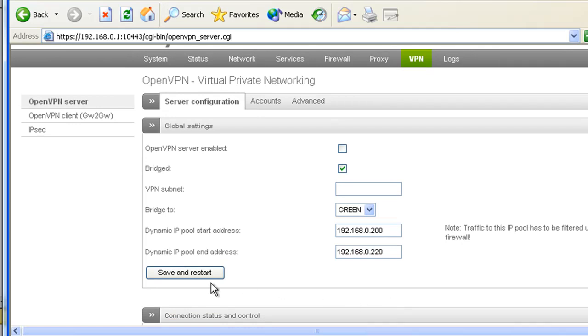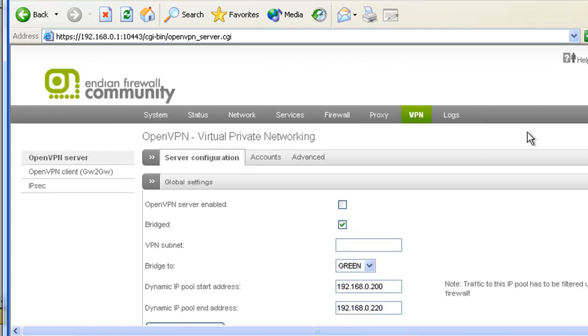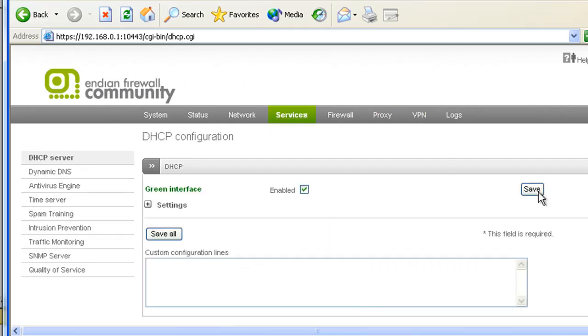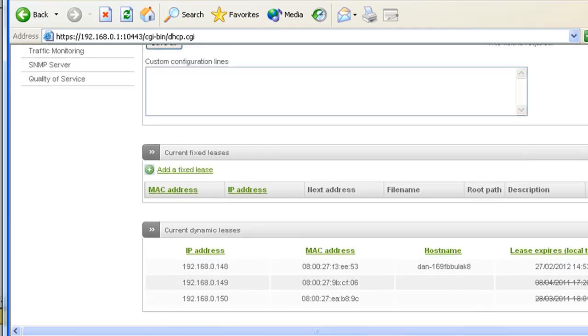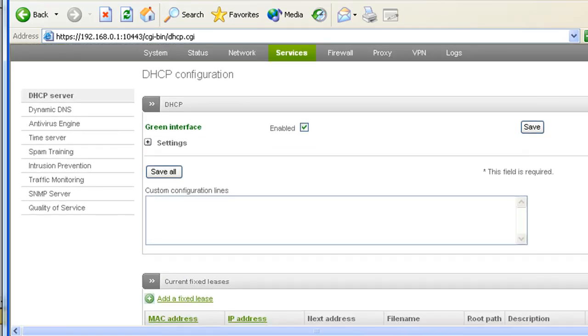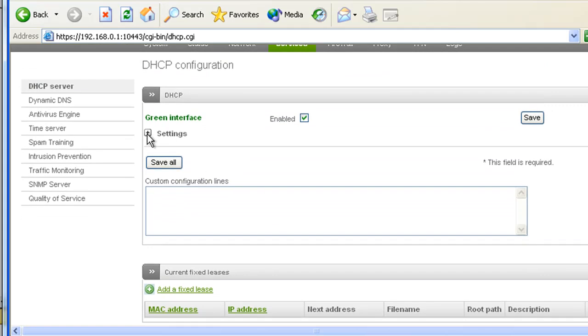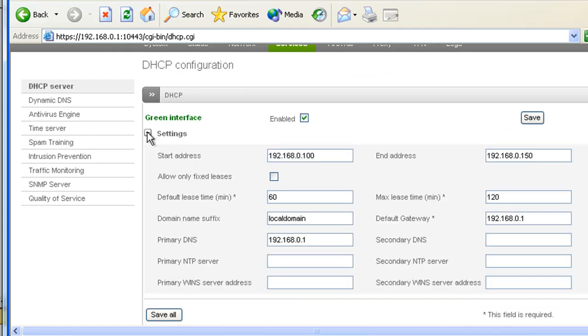And then what we can do is we can hit save and restart. All right, that sounds good. Now, let's make sure that doesn't overlap with our DHCP. On our DHCP, what were our leased addresses? DHCP settings was 0.100 to 0.150. So that was our pool of addresses in DHCP that we're handing out, right?